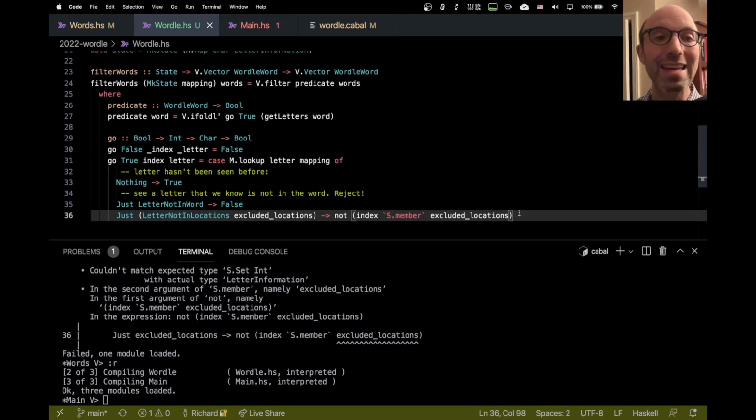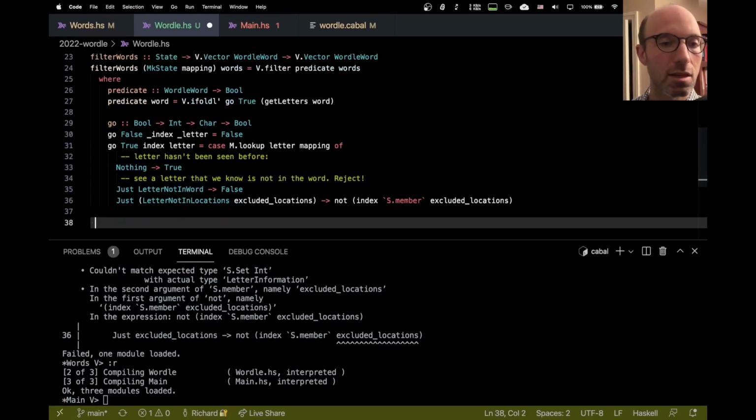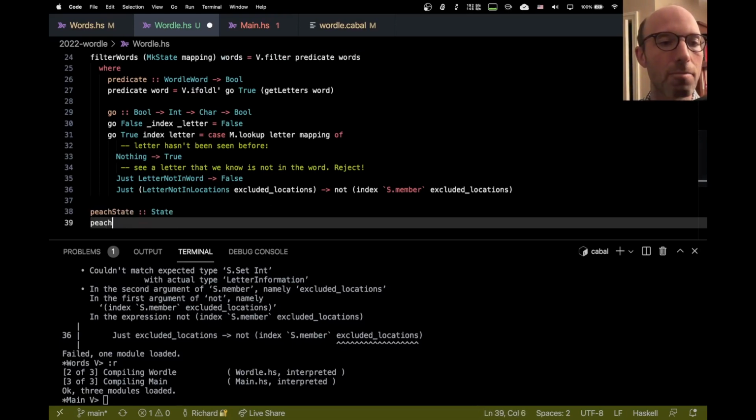So to do that, I need to have a state. I'm going to call it Peach State. It is not Georgia. That's a United States state reference. The state of Georgia produces a lot of peaches. That's sort of one of its bits of reputation. So a peach state is going to be a state.